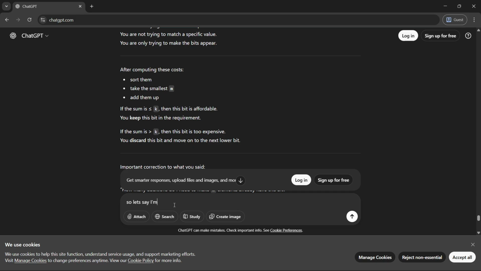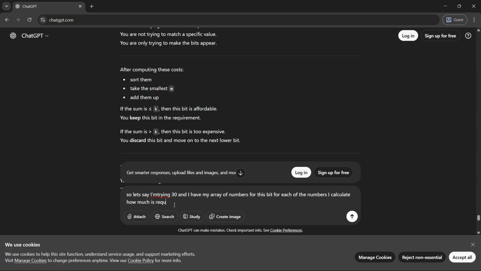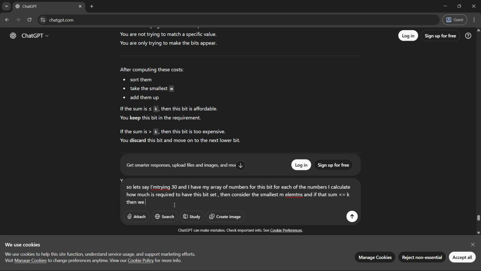So let's say I have my array elements. For each bit, for each of the numbers, I'll calculate how much is required to have this bit set. Then consider the smallest m elements, and if that sum is less than k, they are set. But then when I move to bit 29, how do I consider them?